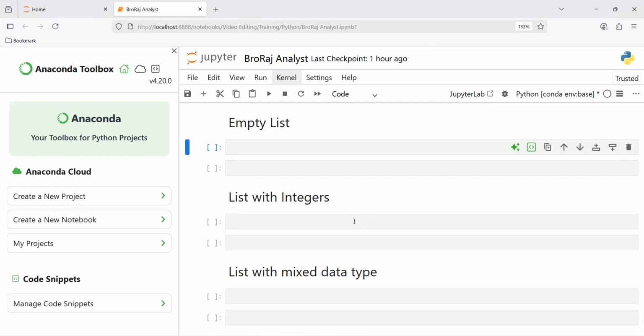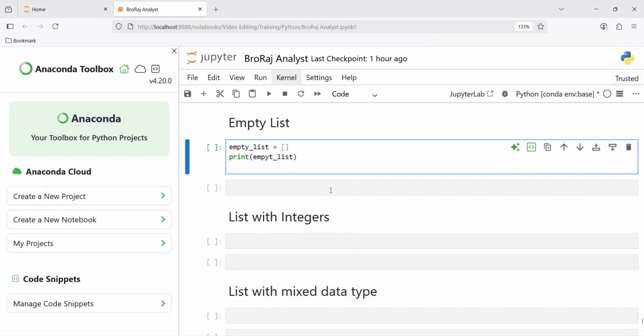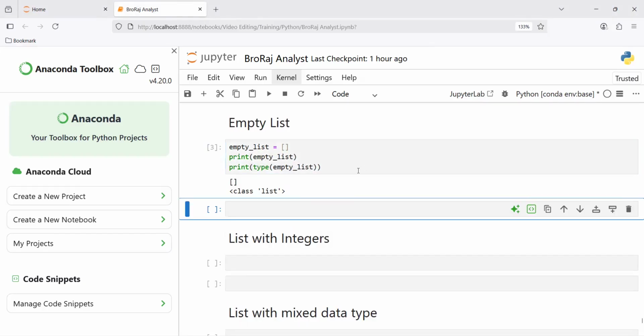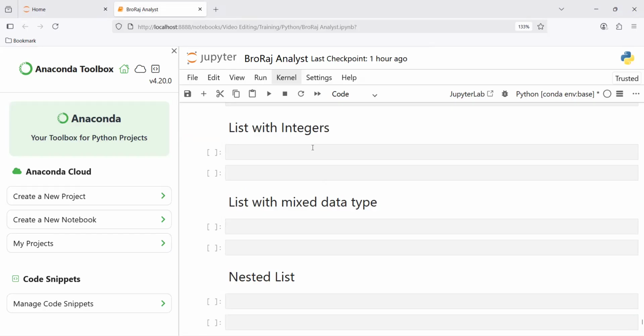So we will create an empty list. We will create a variable called empty_list equals to just an open and close square bracket, and we will print the empty list, and also we will print the type of the list. Since the list is empty, we got the output as an empty list, and of course we got the type as list.